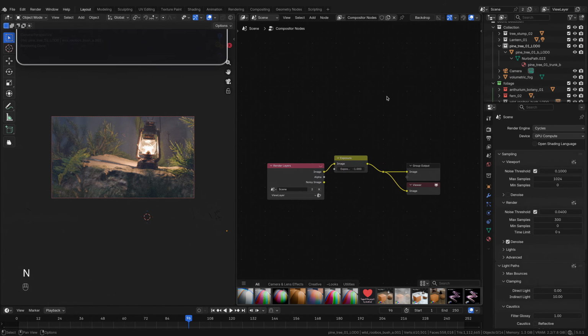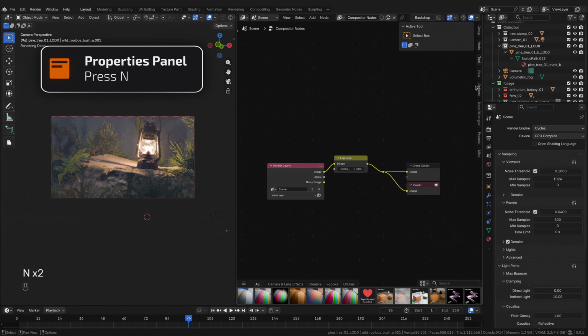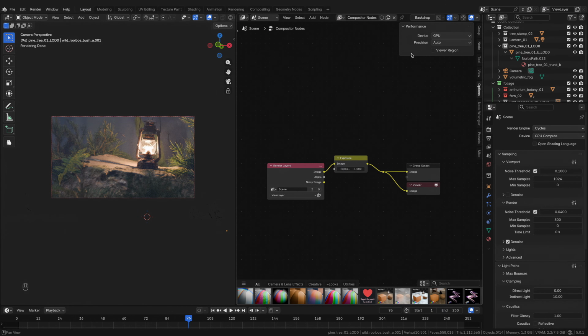Also, when opening the sidebar of the compositor, you should switch the device that is used for the compositing to GPU, as it is a lot faster than doing it over the CPU. In our case, this will only influence the performance of the compositing when actually rendering our scene using F12, as the real-time compositor will always use the GPU.